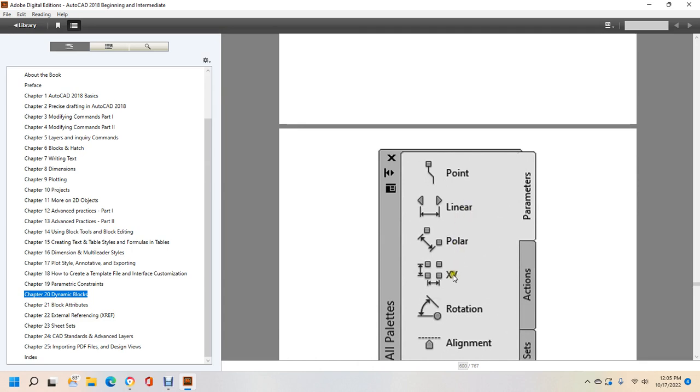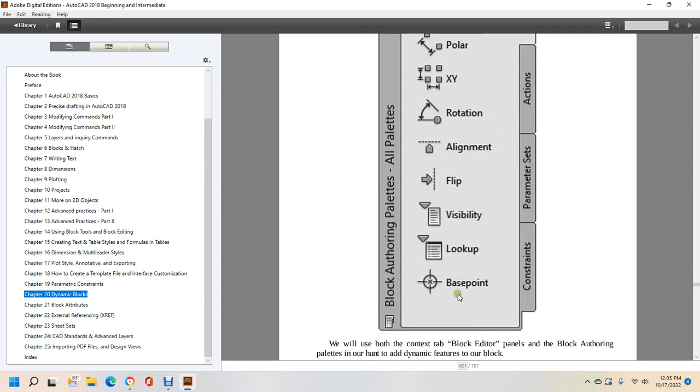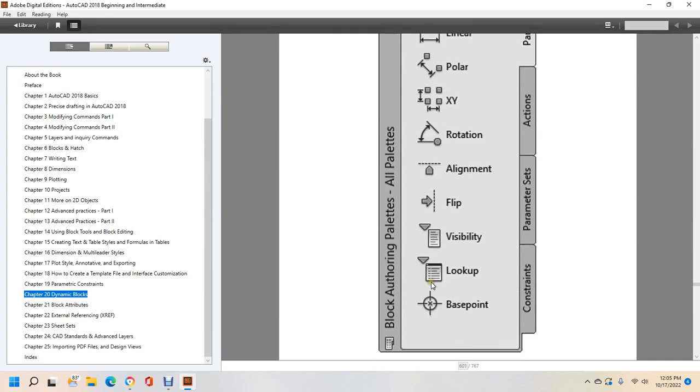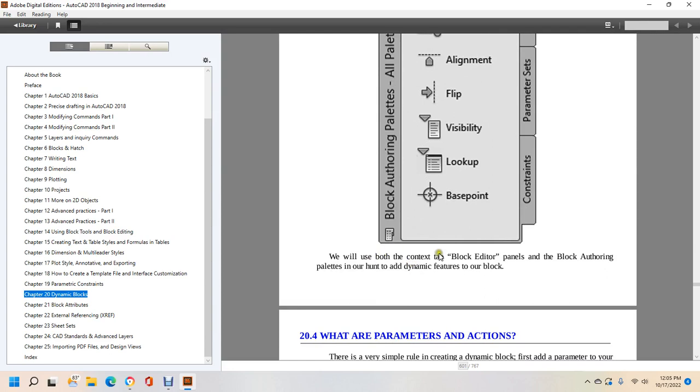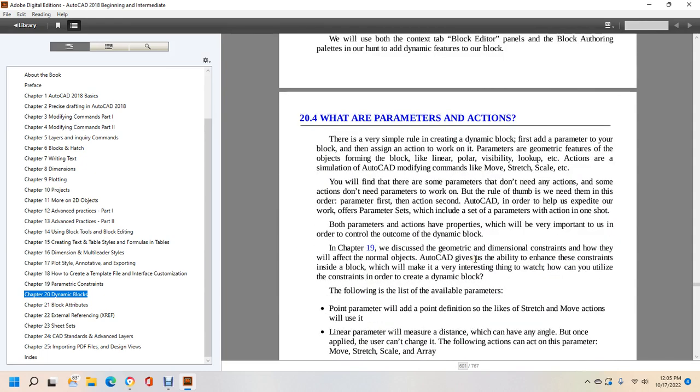Point, linear, polar, XY, rotation, alignment, flip, visibility, lookup, and base point. Those are the parameters in the block authoring palettes. You will see both the contextual block editor panels and the block authoring palettes in our work to add dynamic features to our block. What are parameters and actions?